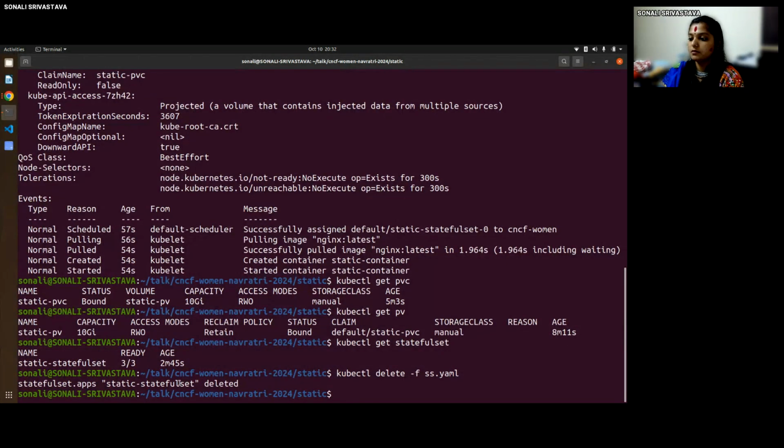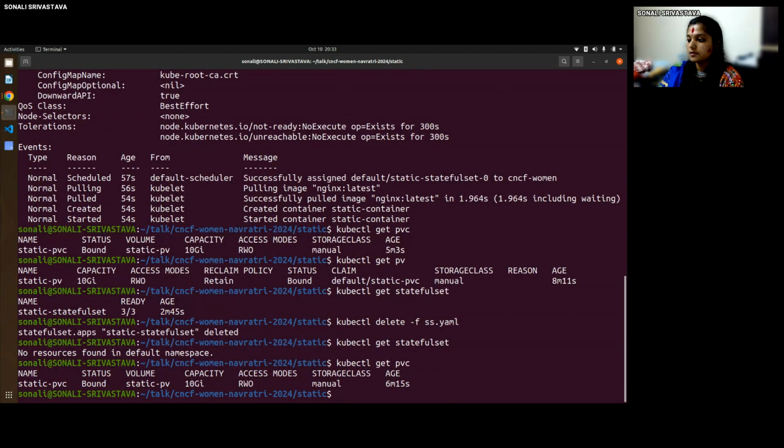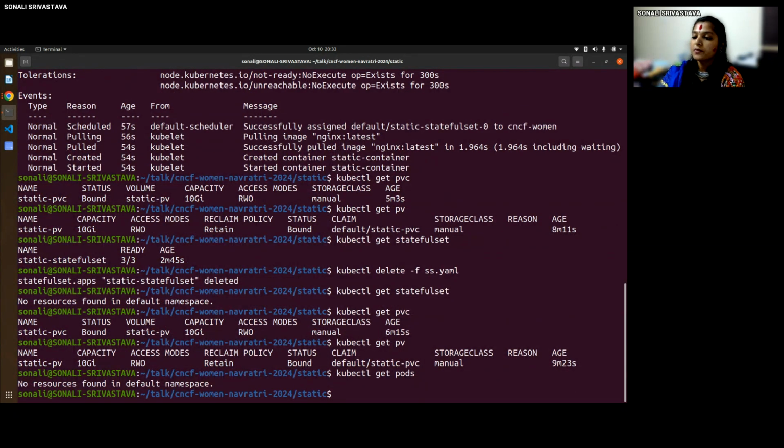So this has been deleted. Now if we go ahead and do PVCs, you can see our PVCs and PVs are still there. But the pods would have been gone. Yep, the pods are gone. So let us go ahead and now delete the PVC.